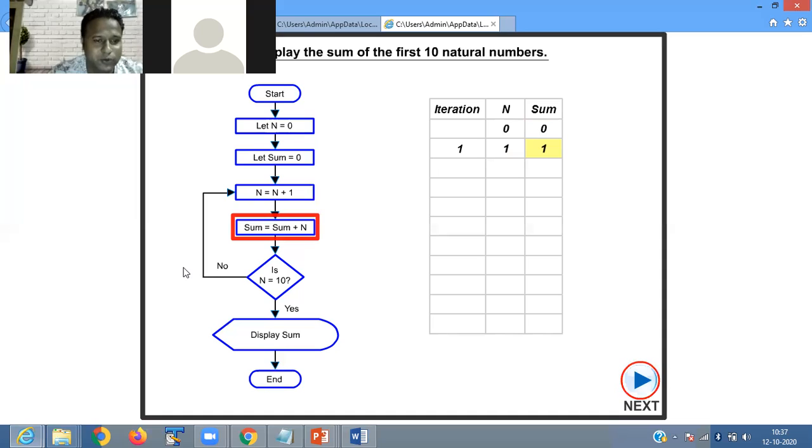When my condition is false, it comes to here. In this way it is going. So my arrow mark is going to this one, this one, this one. Now it comes to this box, and my iteration starts here. Is 1 equal to 10? No, 1 is not equal to 10. Now my iteration is going to this part, and the second step starts here.